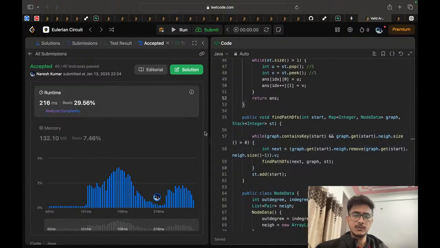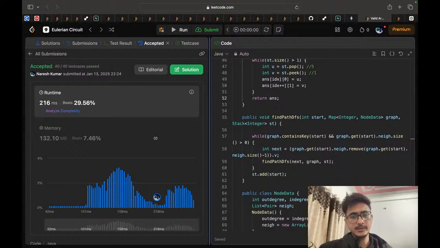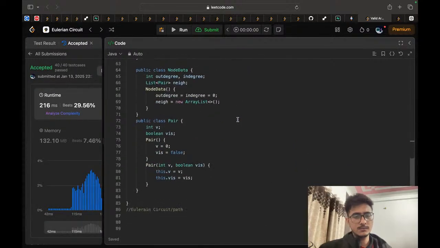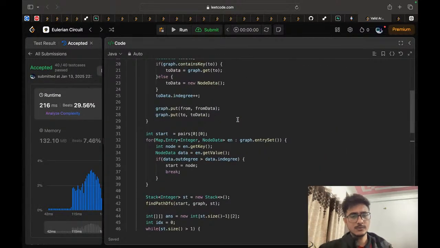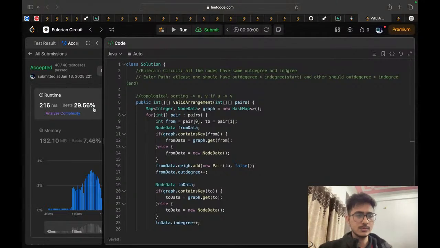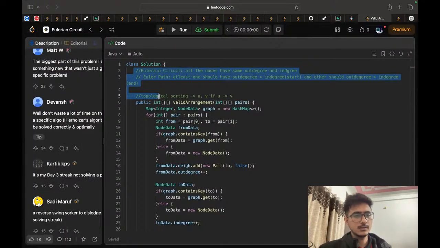Okay, so I think enough of LeetCode for today. So this was the approach to find an Euler circuit or path in a graph.